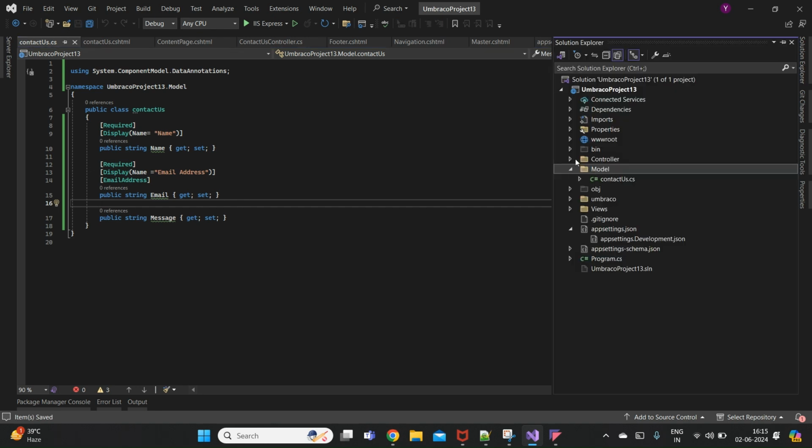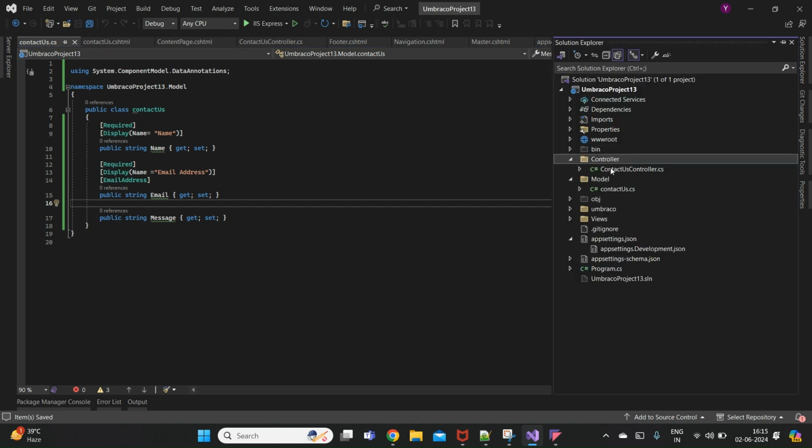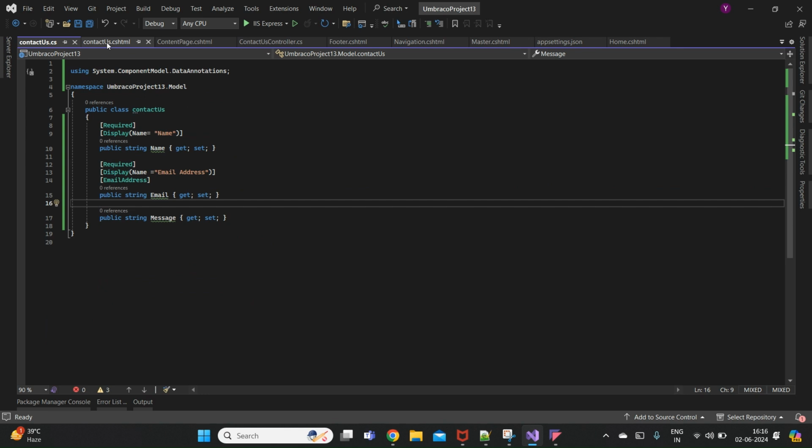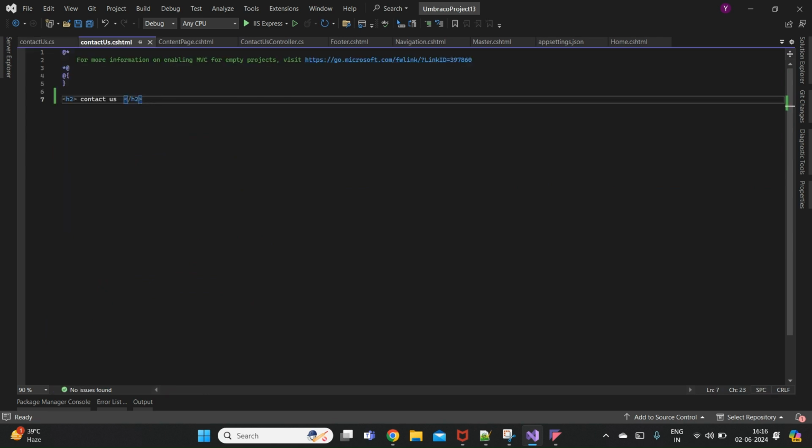Now go in the controller, as we have created the one method, HandleSubmit, and we will use this method. So first of all, we will check after submitting the form whether it is hitting this method or not. For that, we will go in our contractors page, or you can say in our partial view.